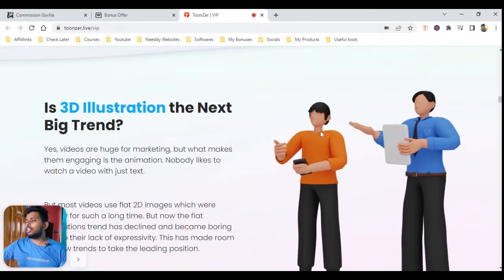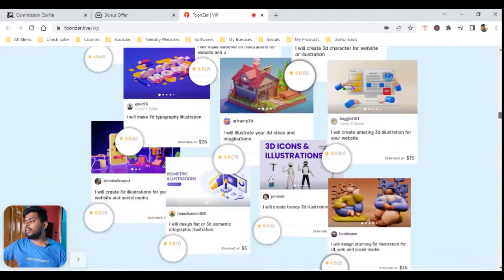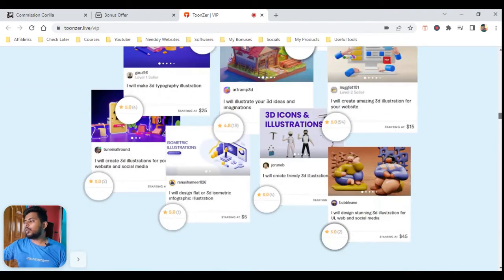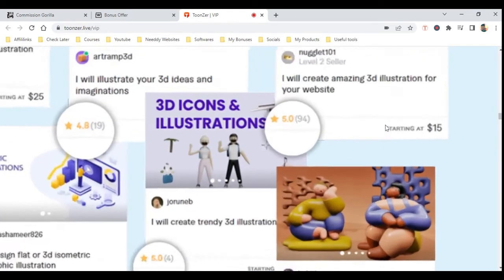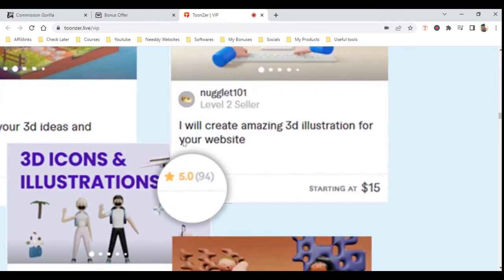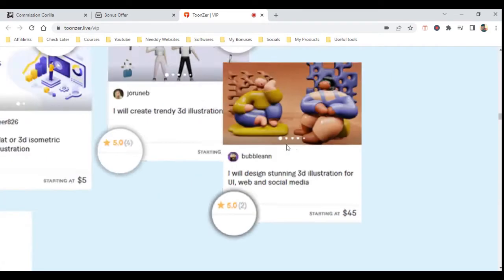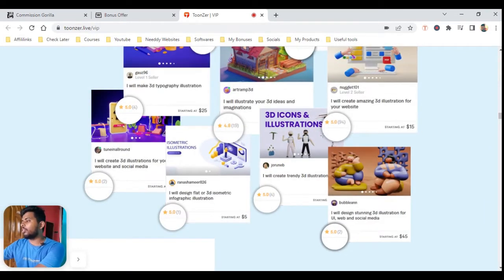It is definitely the next big trend, 3D illustration, and there are a lot of things right here on the sales page which show what people are charging. I will create on various platforms. As you can see, I will create amazing videos for your website, illustration for your website for $15, $45, design 3D illustration for your web and social media for $45.